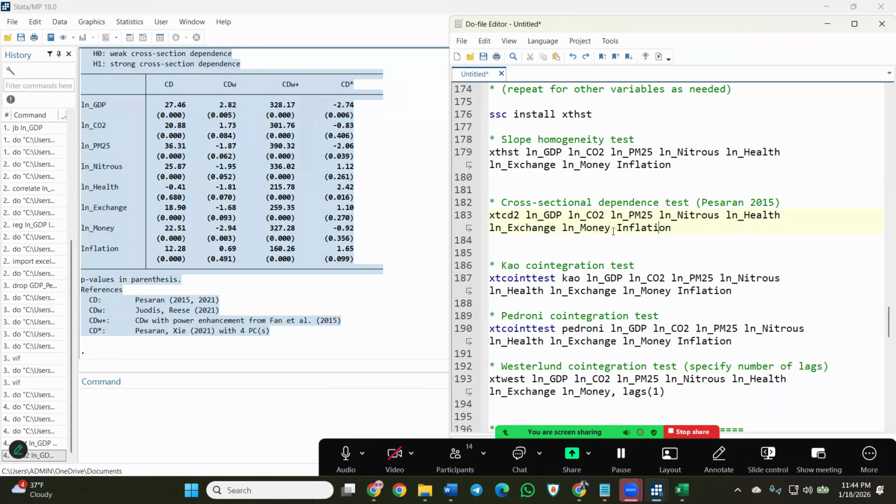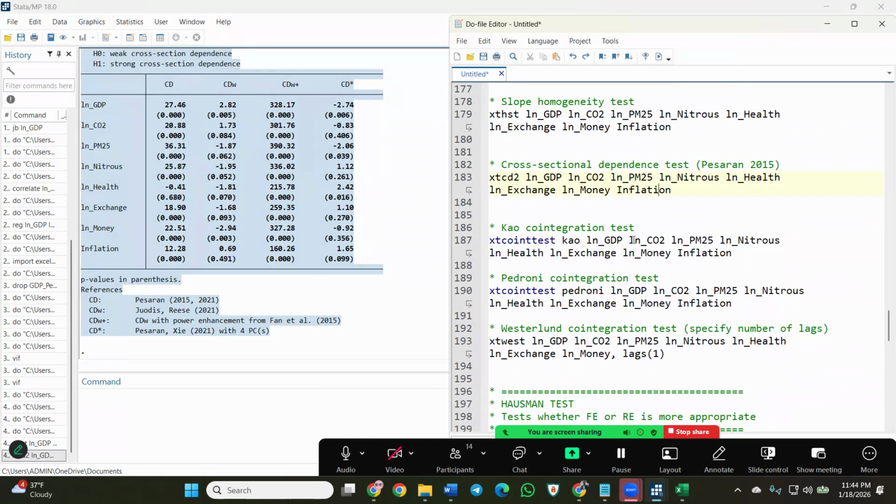That's why you always have to test your cross-sectional dependency before you do the co-integration. If you test it and there's a cross-sectional problem, then you have to go for the second generation, which is Westerlund. So you have the Westerlund co-integration test, Pedroni, and then the Kao co-integration. If there's a presence of cross-sectional dependency problem, you have to go for Westerlund.